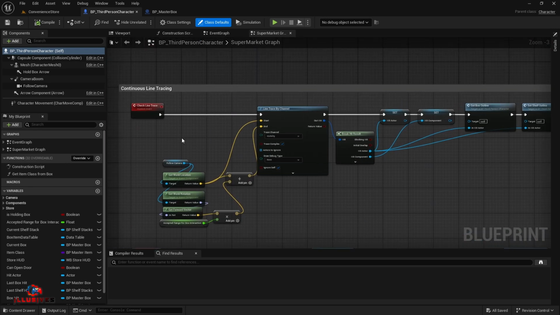So the line trace we removed. We need the line trace, right? In your existing code, you will see that for both place and pick, the line trace value, everything is the same.